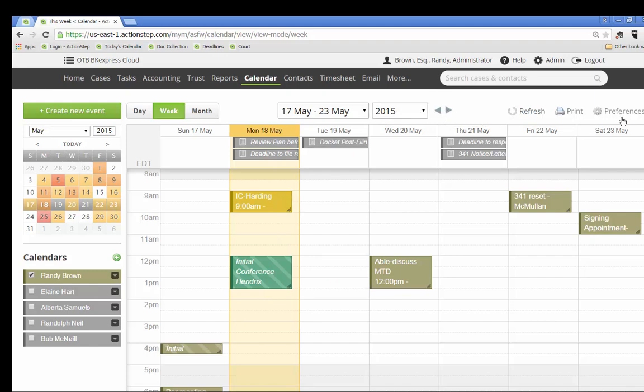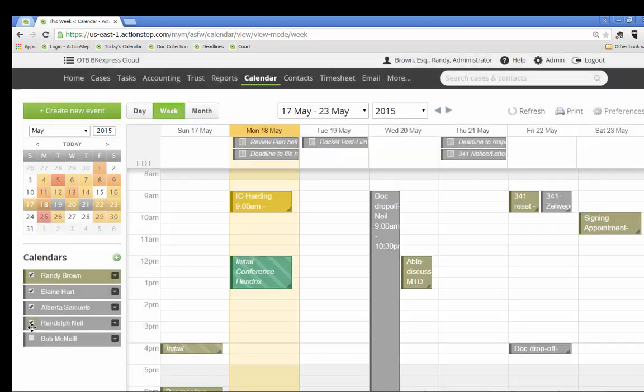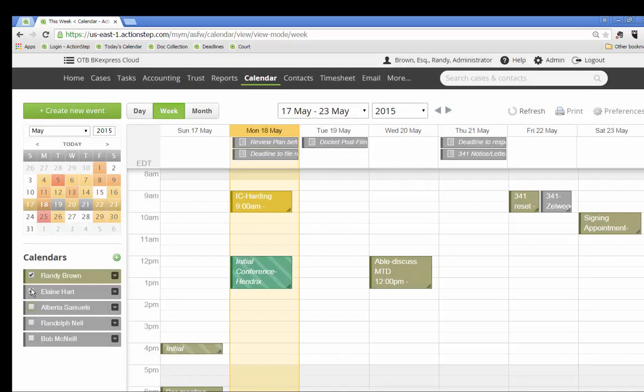Based on the preferences you set, you can either see or hide the tasks due on particular days, and you can also select which calendars you want to see. So if you are the receptionist scheduling people in the office, you might want to see all of them, but if you are an attorney or maybe a paralegal doing work, you want to see just your calendar.